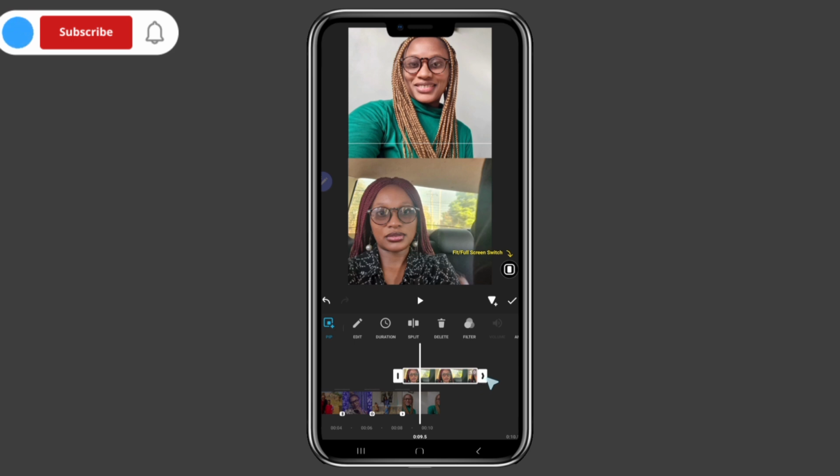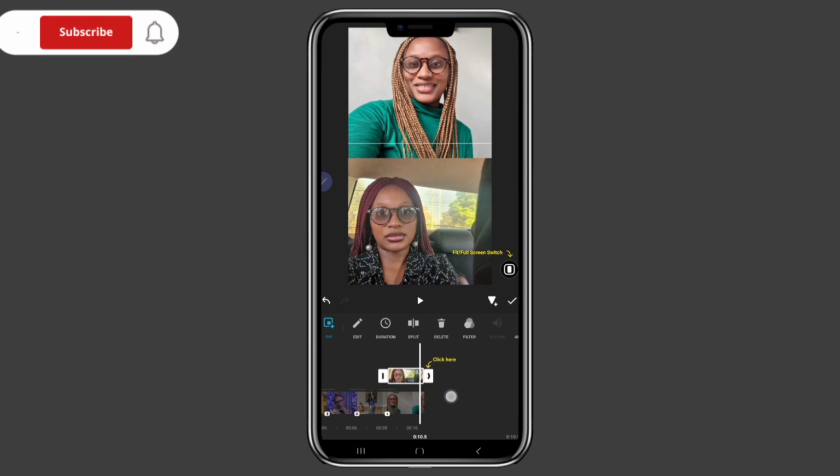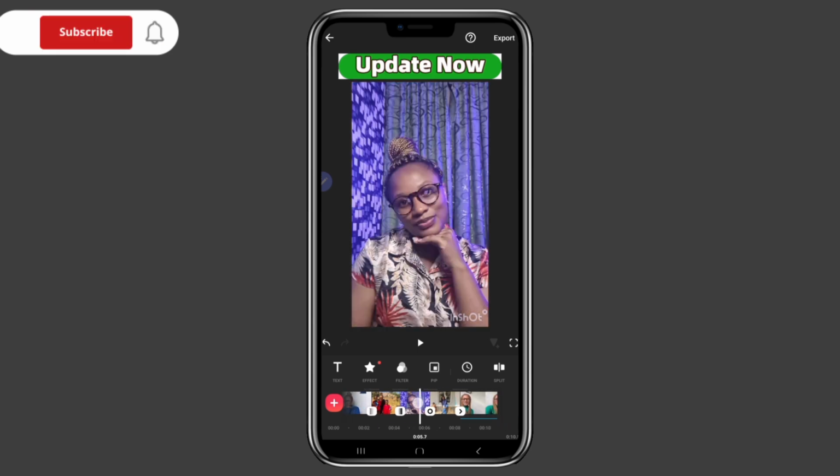Okay, so I'll tap on it to make sure this is where the video stops. Another good thing about InShot is that even if this photo is longer, the video will still stop where the main photo stops. But you can also tap on this and just trim it to stop at the same place. I'll click on the check icon. So this is what we have.